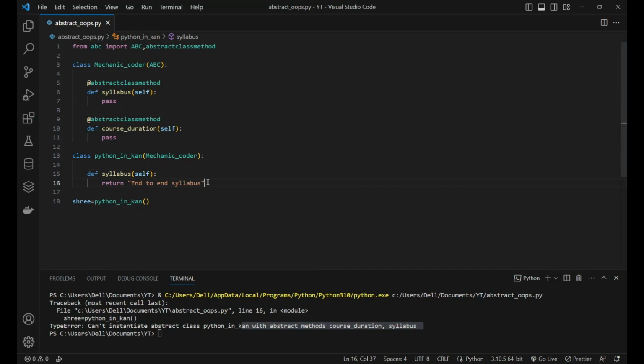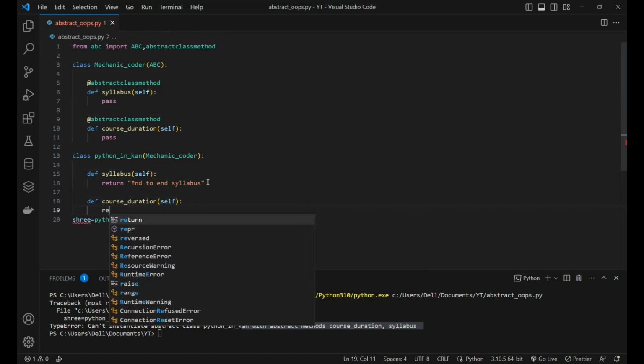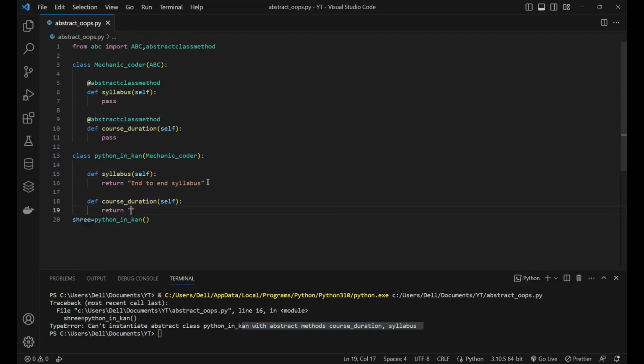Okay, I'll create one more def, course duration. Pointer is to the object itself, so I write self, and here I am returning, return average 2 months, I can say. Clear? So now if I run it, I won't get any error.